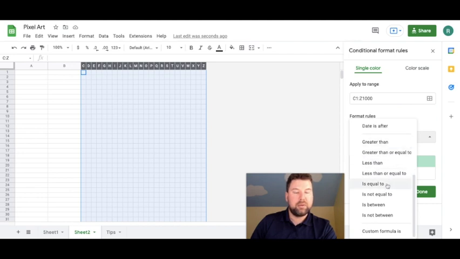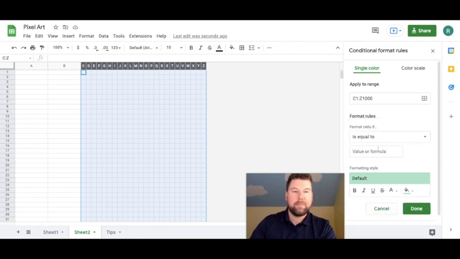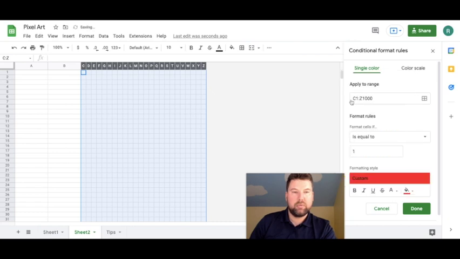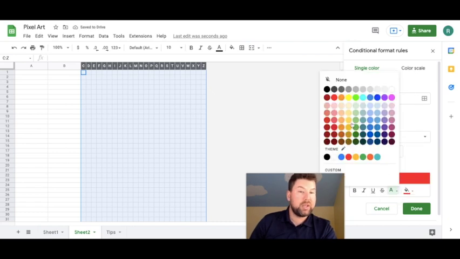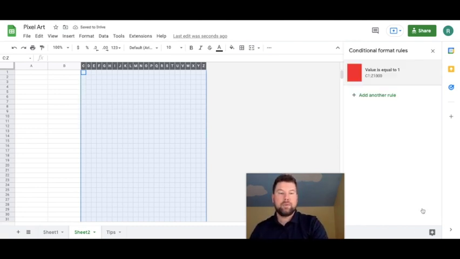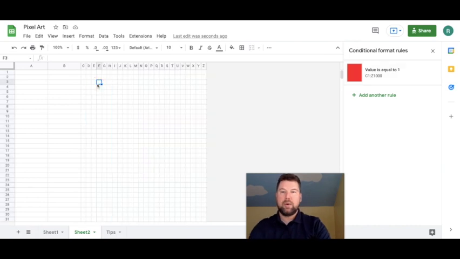I can go to is equal to, if I want a number. I type in 1. Now I go down here and I say, what color do I want if I type in the number 1? Let's just do red. I'm also going to change the text to that same color though. That way the number doesn't show up. So now I click done. Now anywhere in this selection that I made, if I type a 1, it will make that color. And again, the number 1 doesn't show up because it blends in.